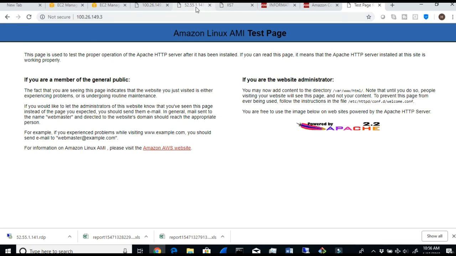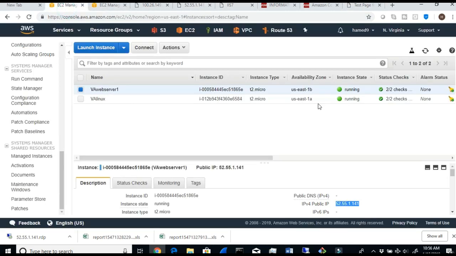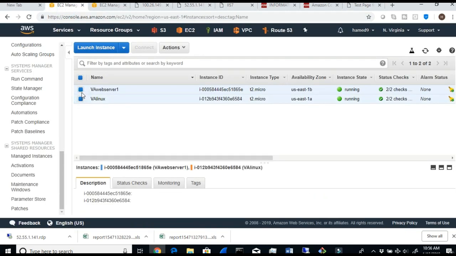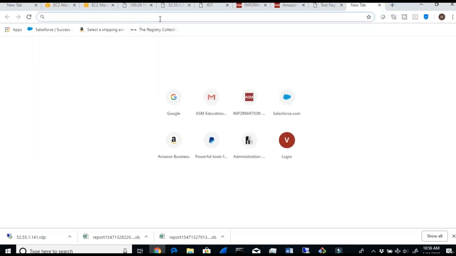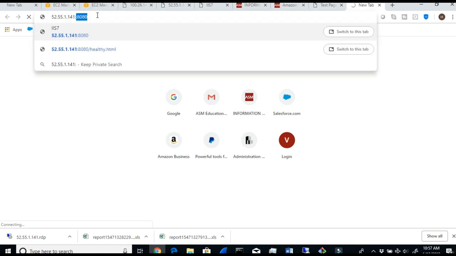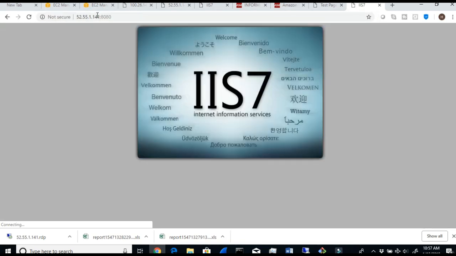Now look at this. When I go to IIS, I copy this IP address, go to a new tab, and paste and go. See, right now it's trying to connect. Why is that? Because of the way I configured IIS, which I'm going to show you, you have to put :8080. That's a key thing.